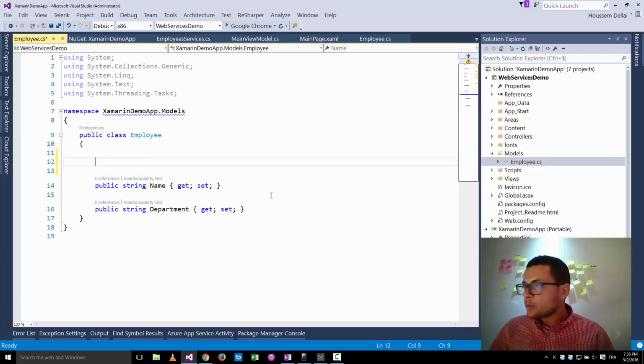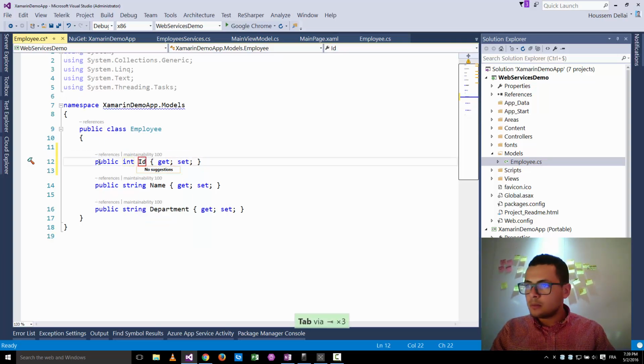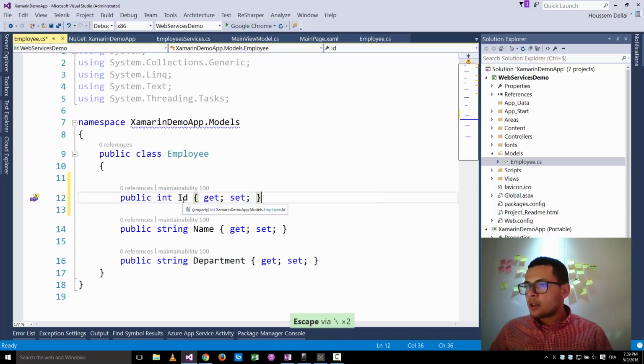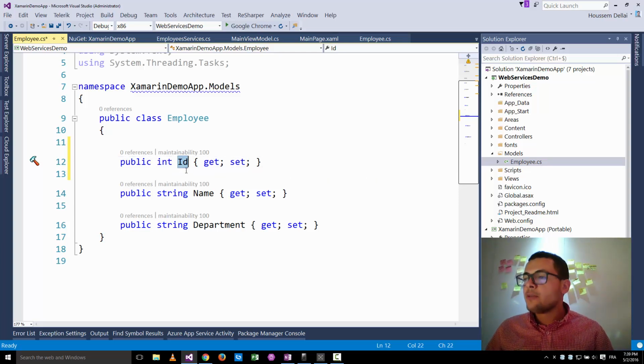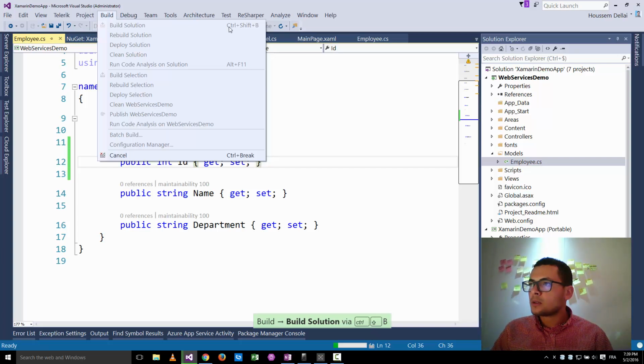For that, I'll go to the employee inside my web services demo and add another property, which is the ID. I select prop to create a property. That ID is of type integer, and it's called ID. By the simple fact that I call it ID, the Entity Framework will understand that it's going to be the primary key for my table. After I have done that, I should select Ctrl+Shift+B, or just select Build Solution using the Ctrl+Shift+B shortcut.